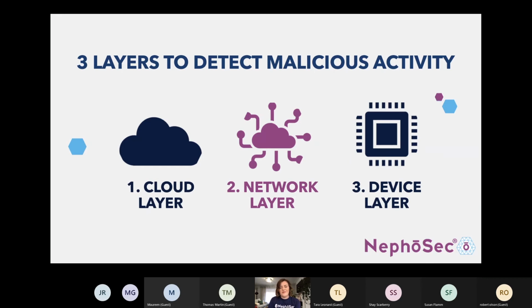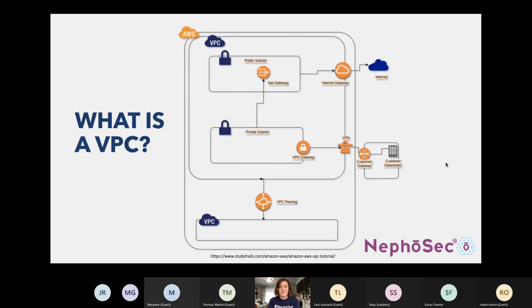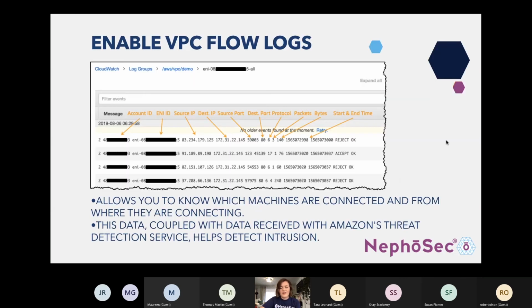Next, we're going to be talking about the network layer. So AWS has what's called a virtual private cloud, and basically it's just a logical subdivision of the network that's isolated and that you can launch resources into. AWS allows you to enable VPC Flow Logs, which are very detailed logs of all the network activity that's happening in your account as it passes through the VPC. So it allows you to know which machines are connected to your VPC and where they're coming from. And this data, coupled with the data received at Amazon's threat detection service, can help you detect intrusions.